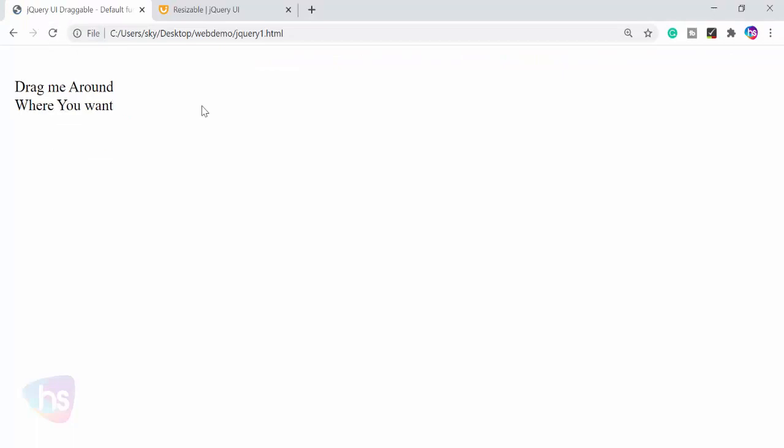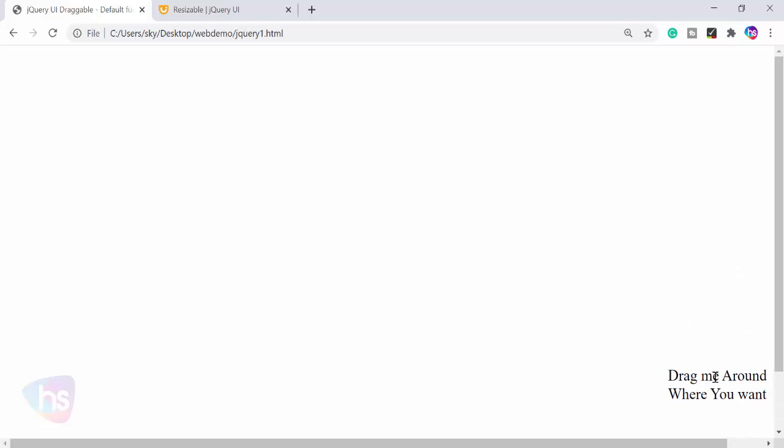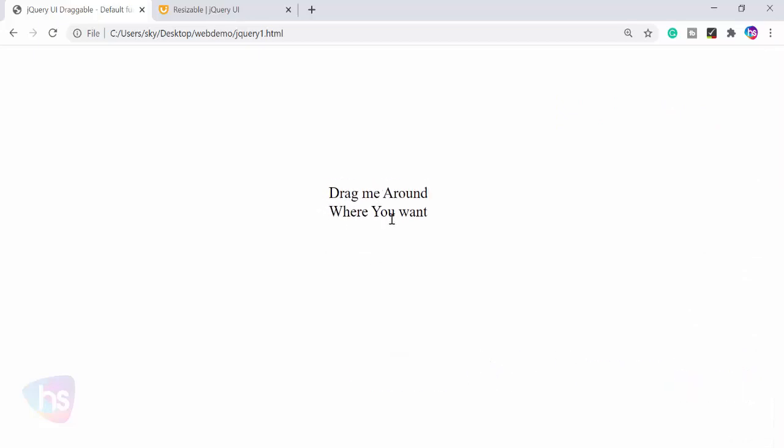Yes, this is the drag-around control I'm going to explain to you. Now I'm holding this text with the mouse and dragging it to the right. It is here, and dragging down, it is here, and dragging to the middle, it is there. It moves around on the client side wherever I want.